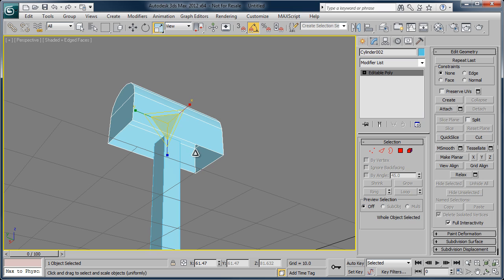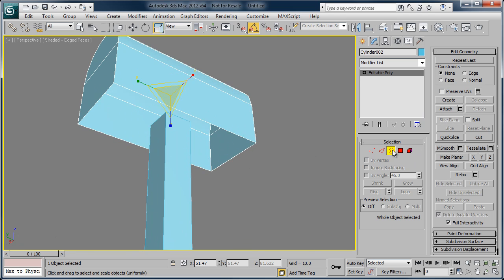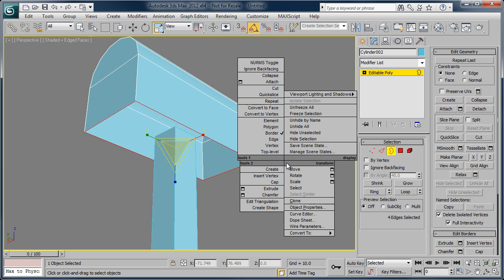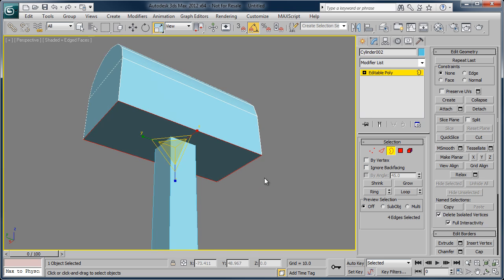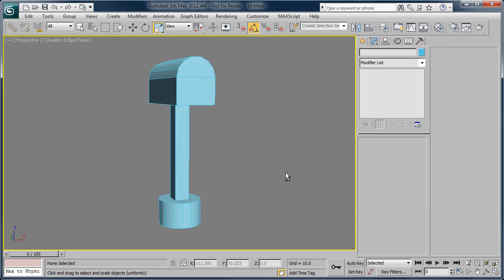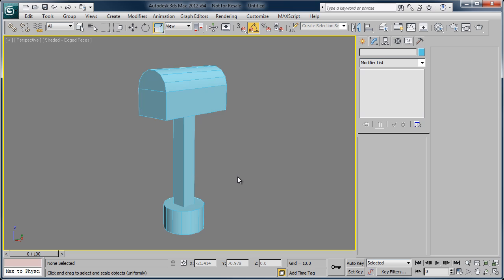Now we don't want to have an open hole here, so I'm going to switch back to border mode, grab that border, right click and use the Cap tool. That's going to close that bottom part off, so now it's a nice solid mesh. That's looking like a pretty good start.